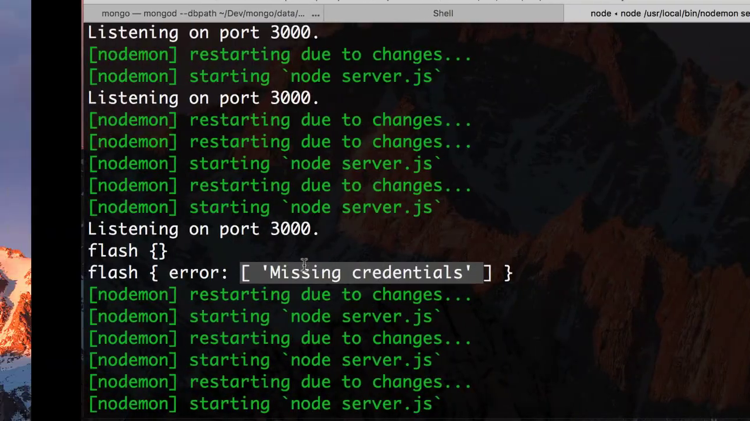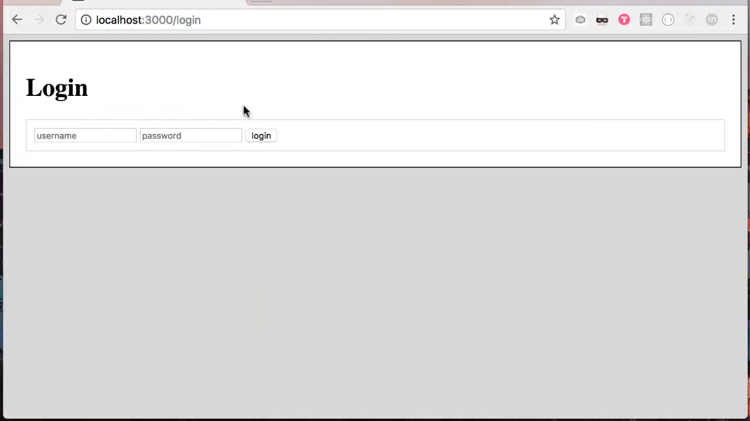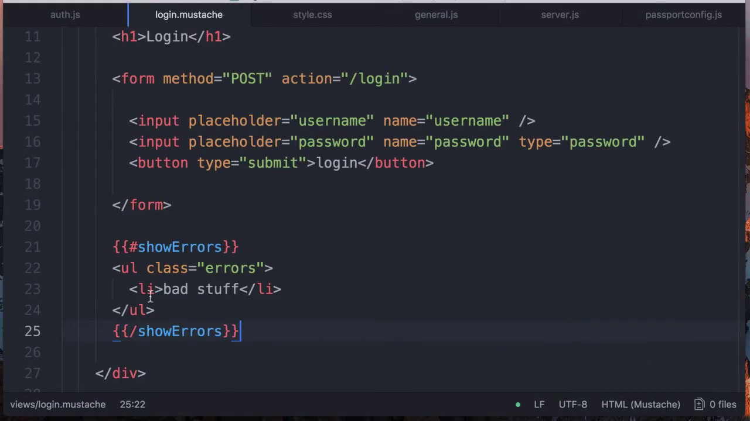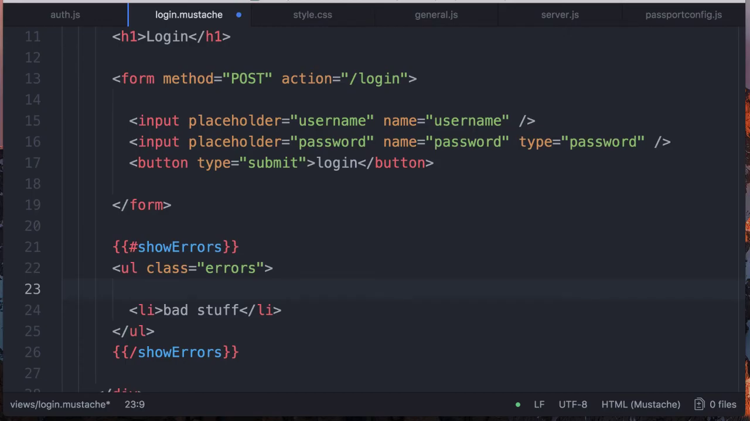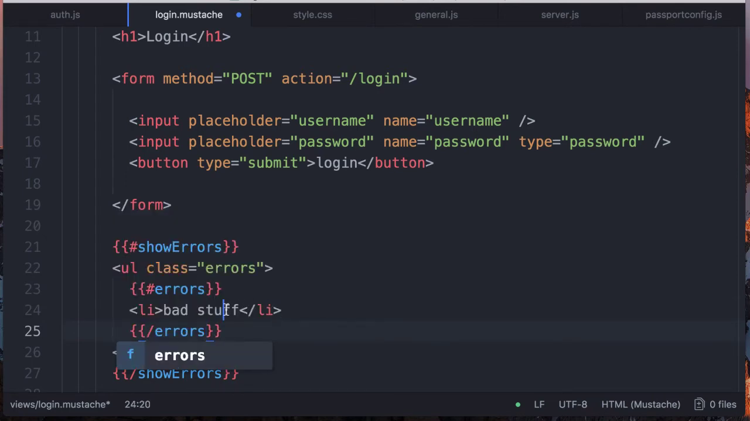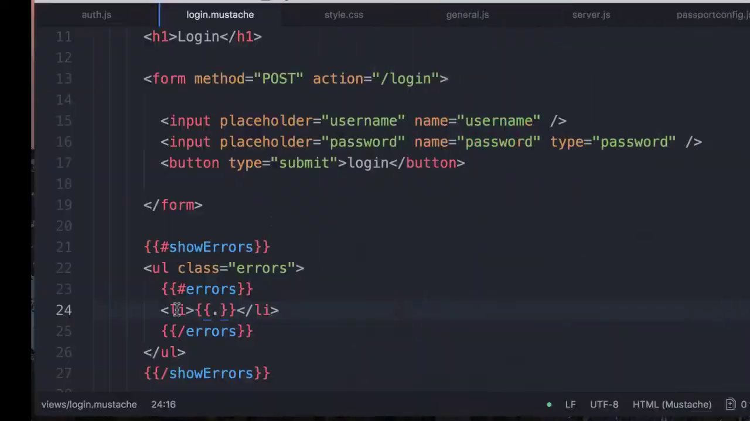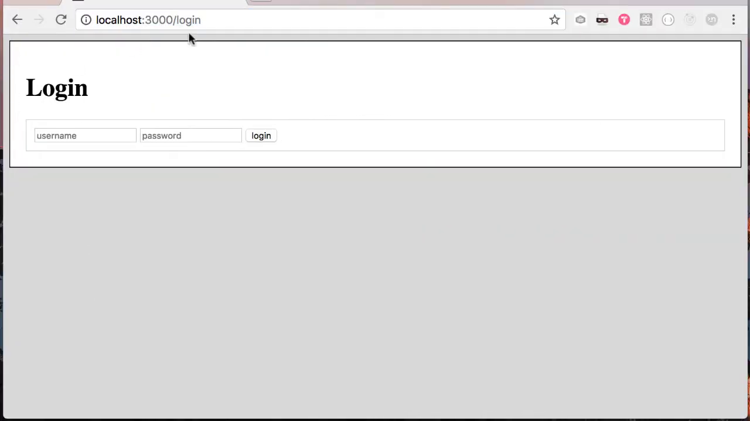All right, so let's try this. If there are any errors, they will show up, but now the errors themselves are still not dynamic, so let's do that. We named our property errors, so we can do our mustache thing here and essentially loop over that array. And now, in theory, everything's good. In theory, let's go fresh, no problems.